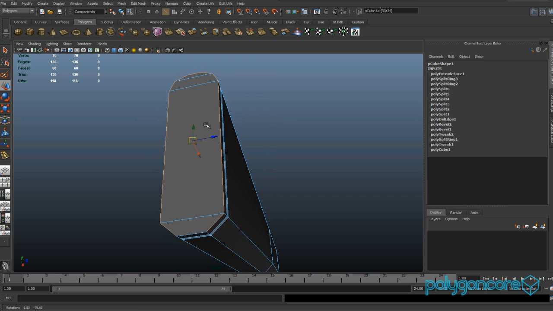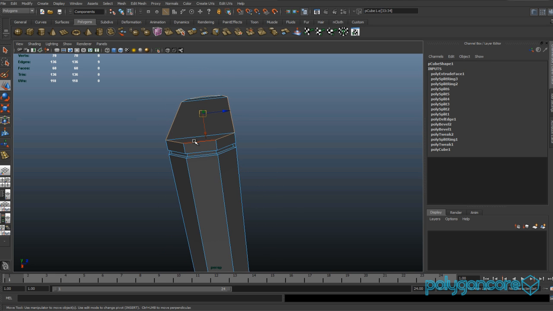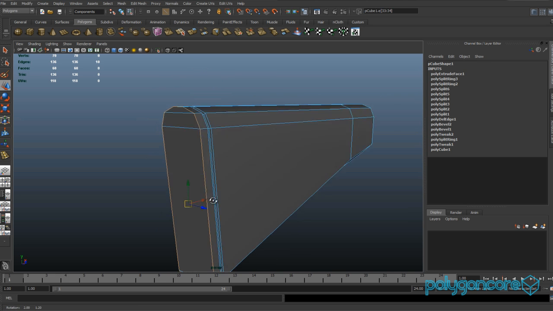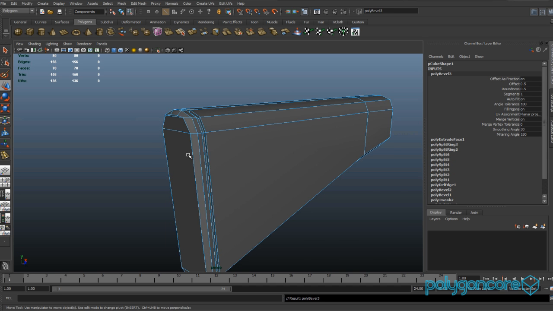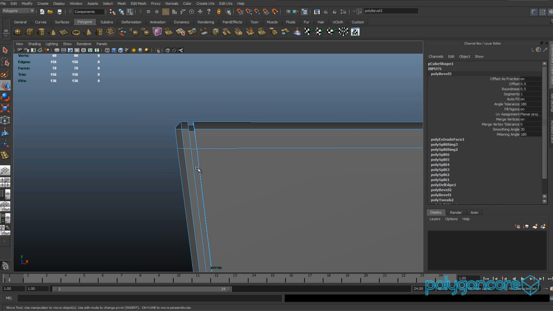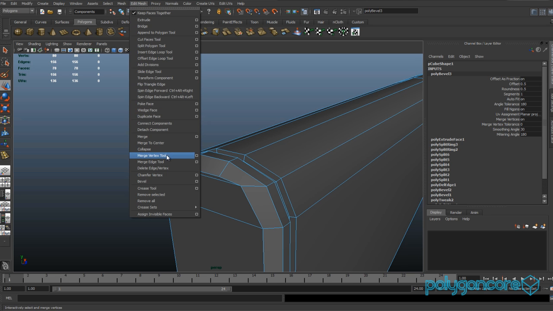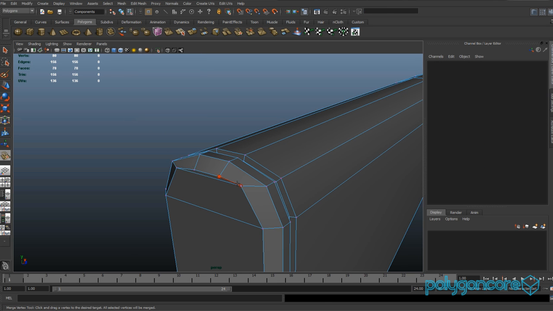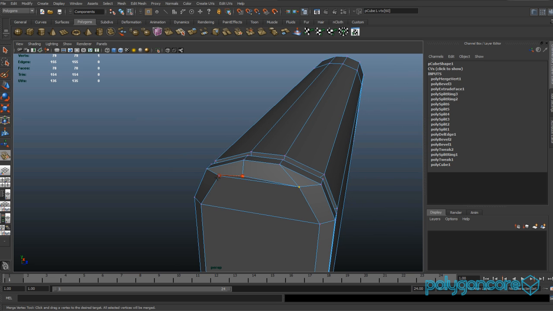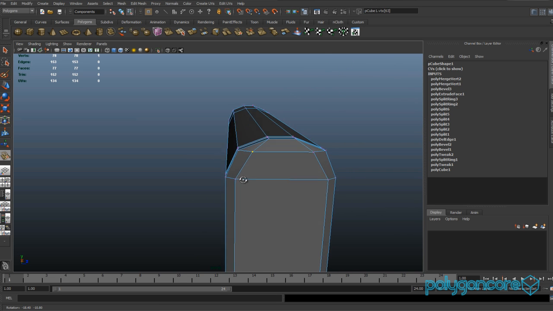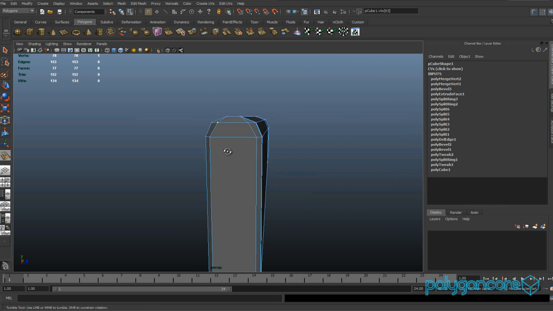Now select the top and bottom edges on the back, and what you want to do is bevel. Go to bevel, and now go to edit mesh and the merge vertex tool and drag these like this, and that'll do.